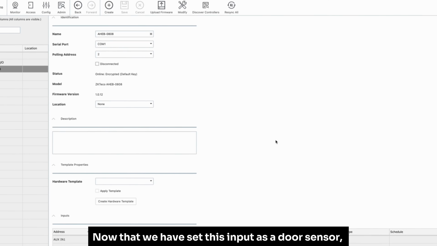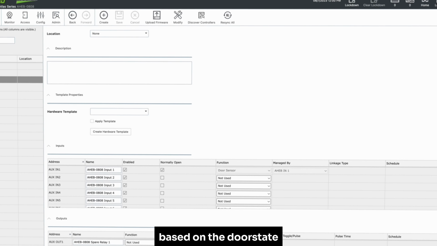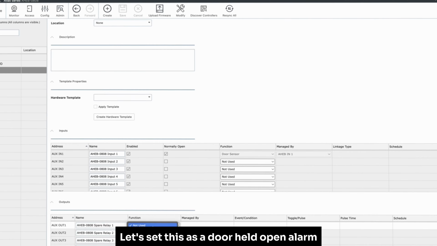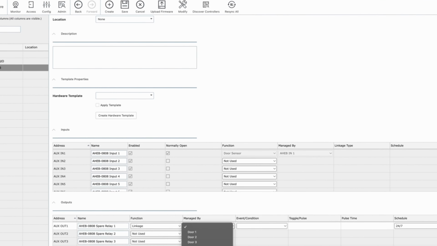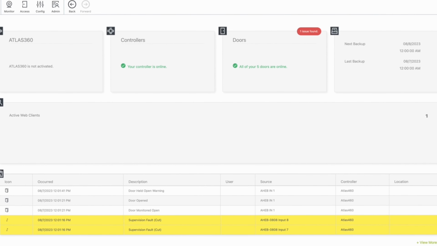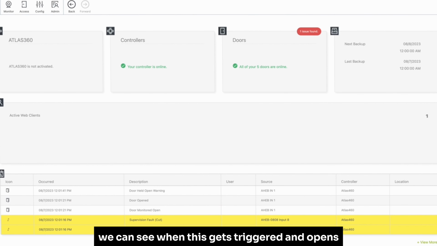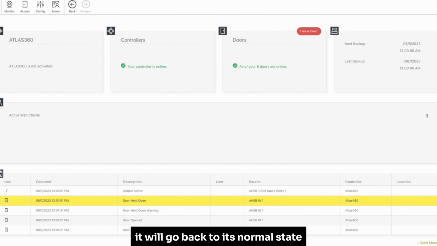Now that we have set this input as a door sensor, we can configure an output to be triggered based on the door state. Let's set this as a door held open alarm to trigger an aux output. Now in the real-time events, we can see when this gets triggered and opens the output. Once the door is closed, it will go back to its normal state.